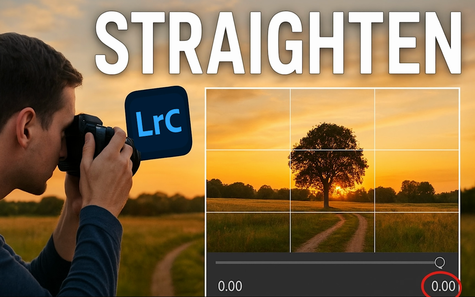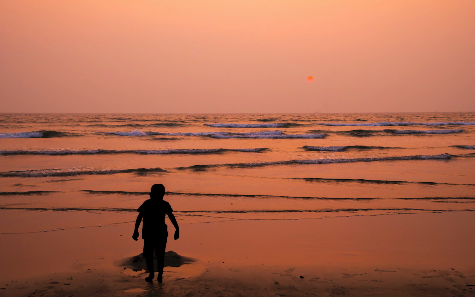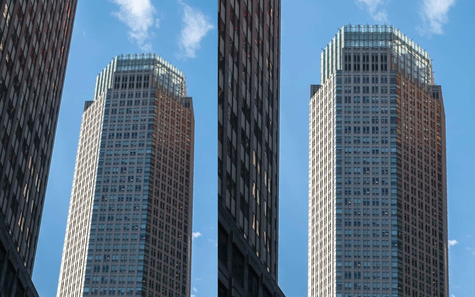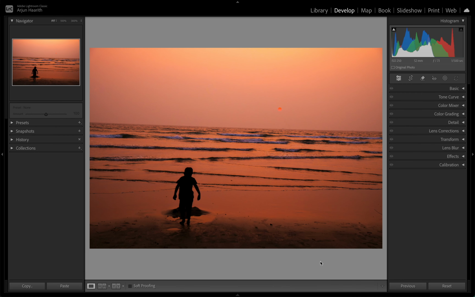Hey everyone, in this quick Lightroom Classic tip, let's look at how to straighten a photo. This is perfect for fixing tilted horizons or leaning buildings. In this image, let us see how to fix tilted horizons.